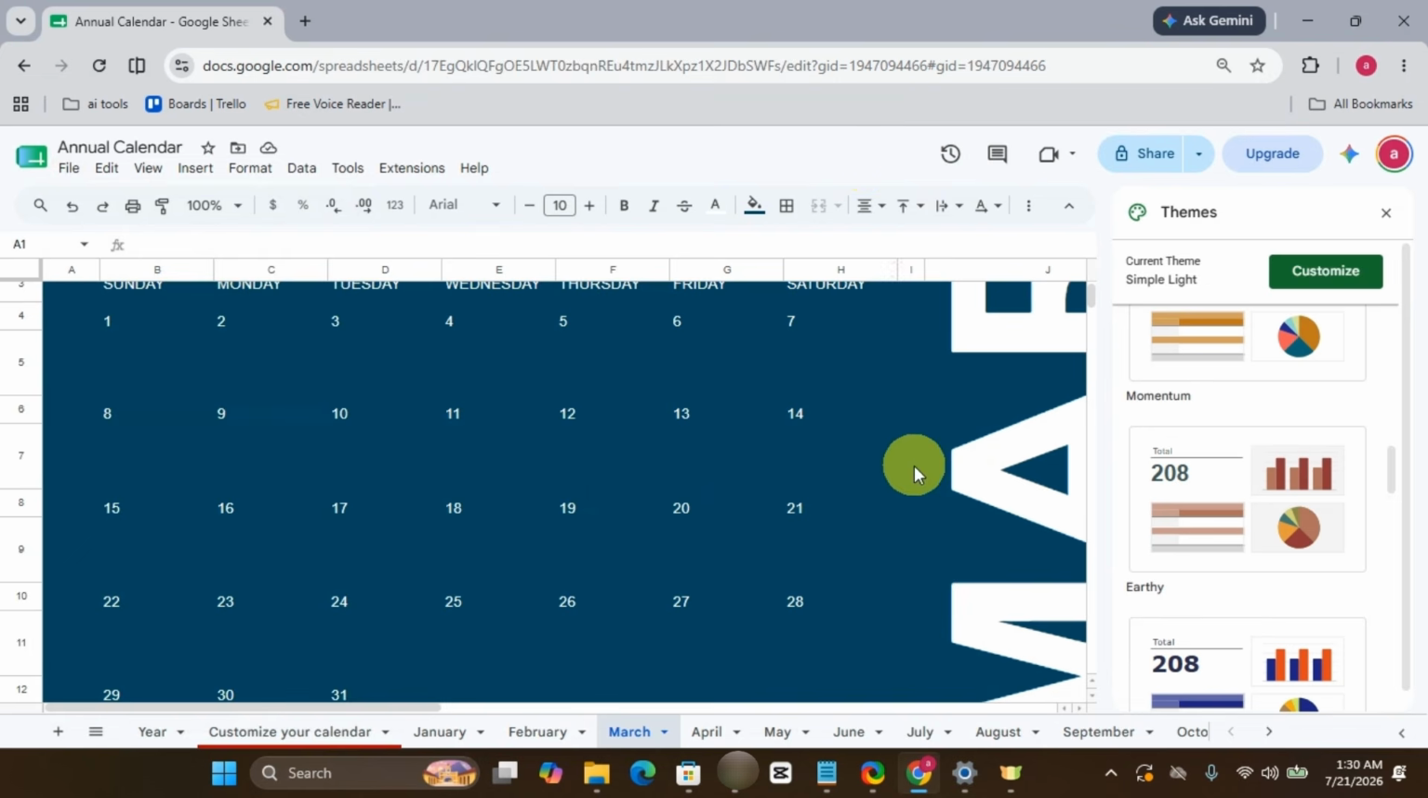And that is just basically how you can create a yearly calendar in Google Sheets using the built-in template. It is a fast and convenient way to stay organized without having to design a calendar from scratch.